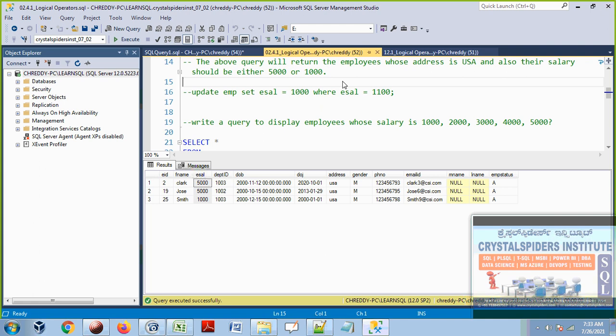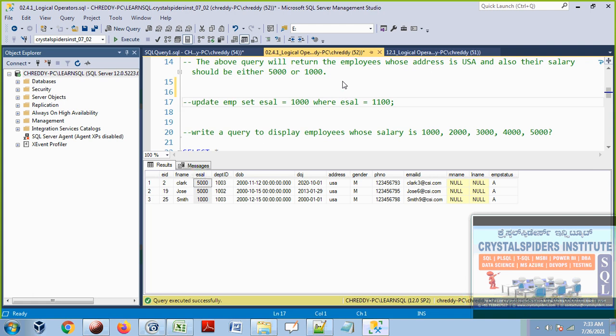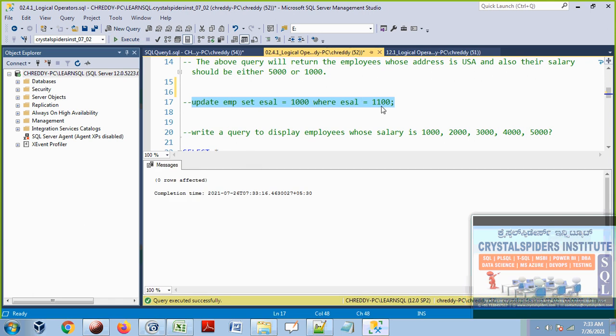Okay, I don't know why I have this query. I think I can simply remove these queries. I don't know guys, but let's execute it. But nobody is there with the salary 1100, that's why it is saying 0 rows are affected.